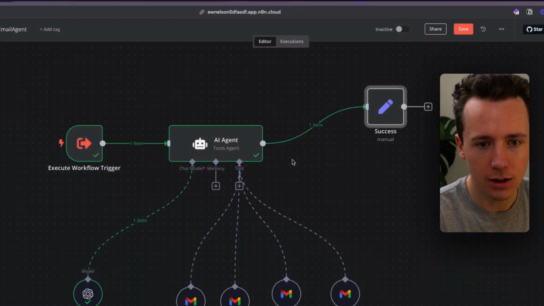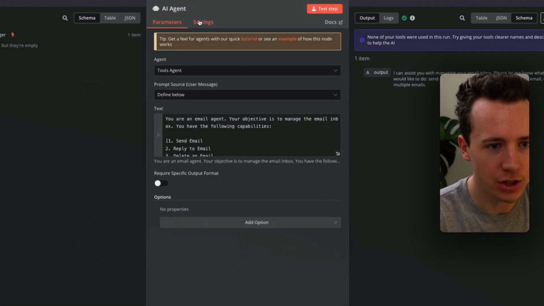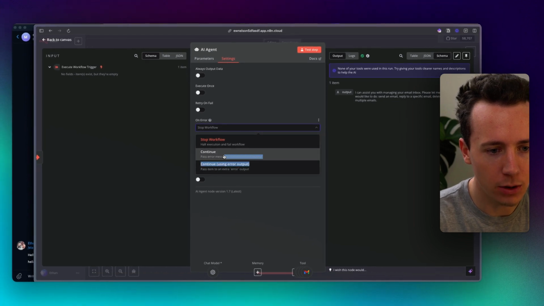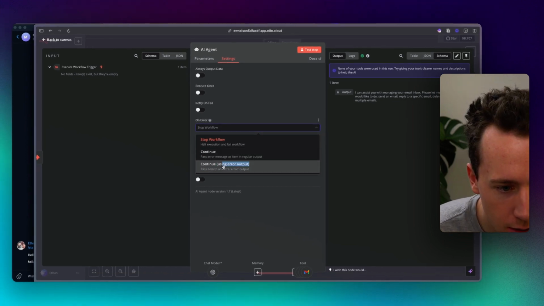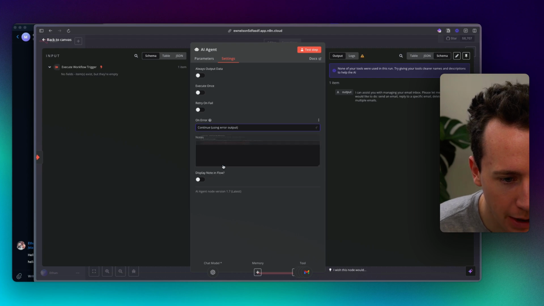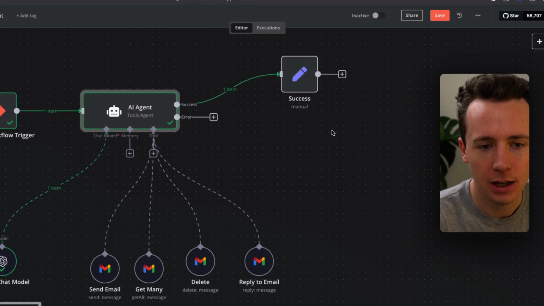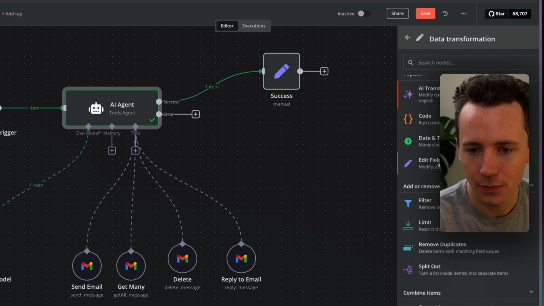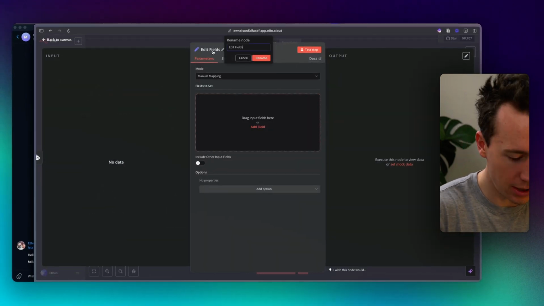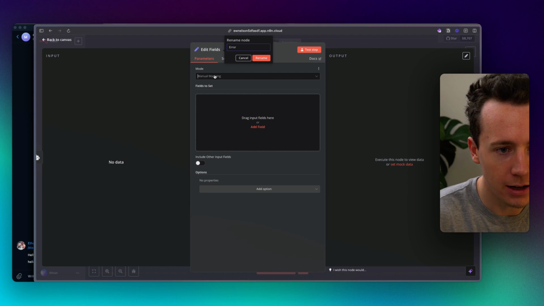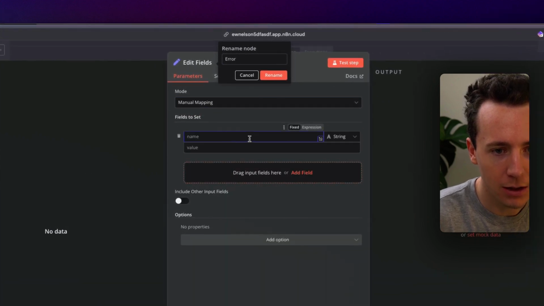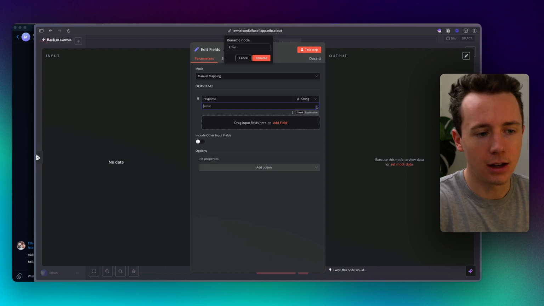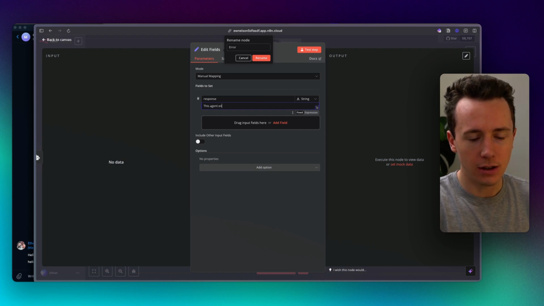And then we'll call the second one. Now we'll go into the agent, we'll go to settings here, on error, continue, or pass item to error output. And we'll see this error pop up, and then we'll do the same thing. Data transformation, edit fields, we'll call this error. And then in the manual mapping, we'll say that the response is this agent ended.